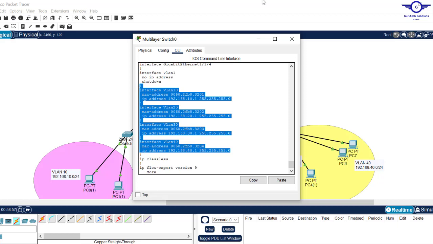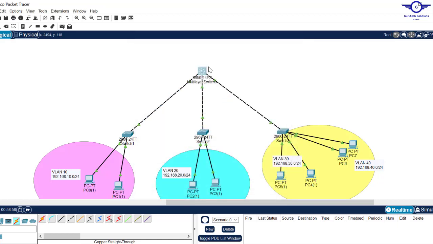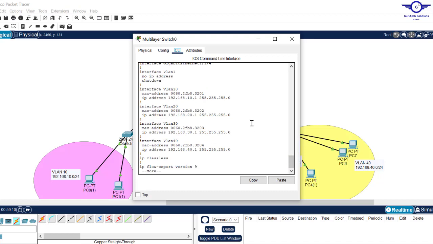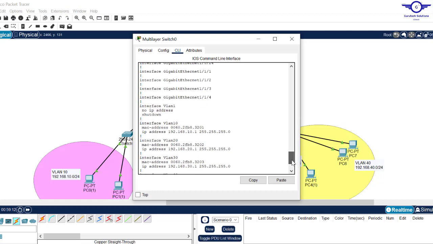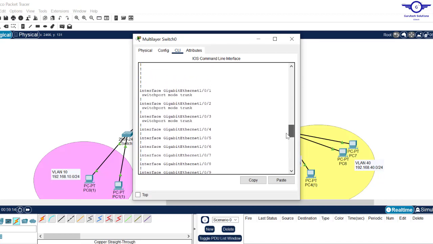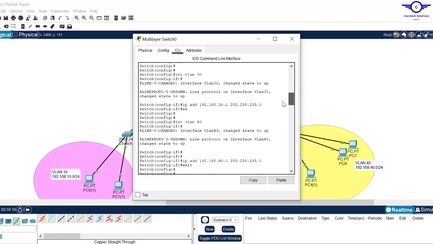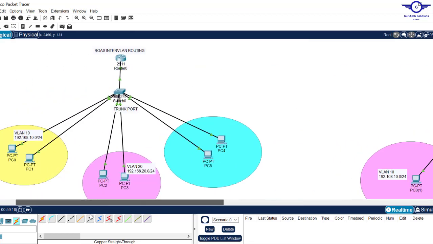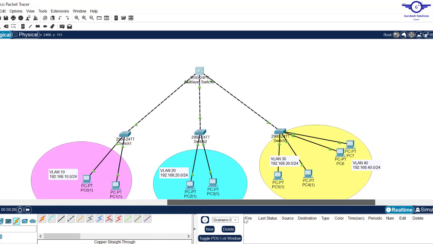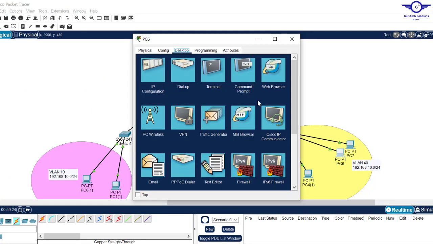The first thing you do, create VLANs. Make all of these trunks, then enable routing, create VLANs, and create the SVIs, switch virtual interfaces. Sorry, not sub interfaces. Sub interfaces apply on the router, not here. So let me test communication.